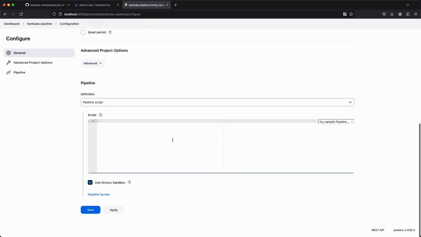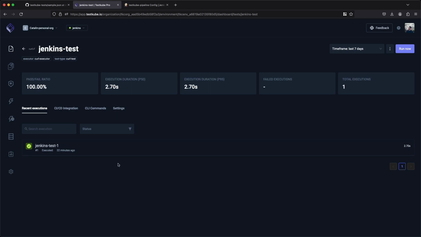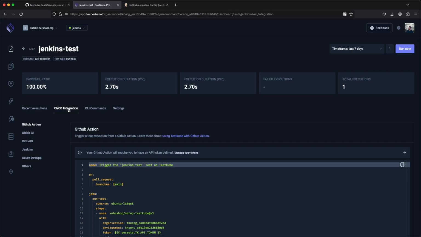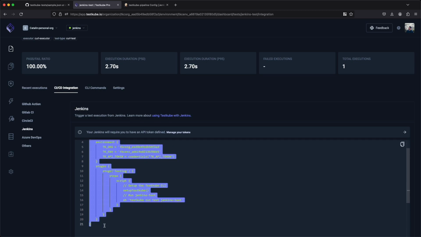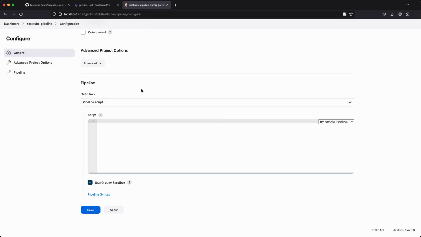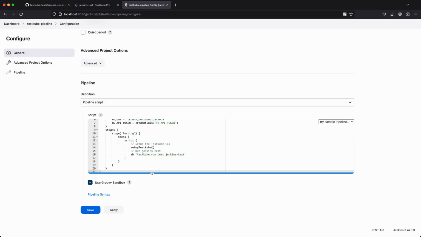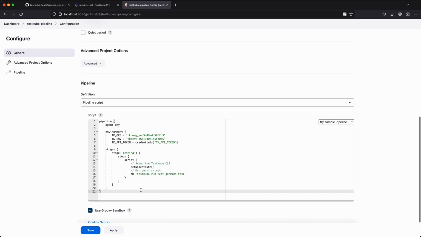To bootstrap the initial code, if you are using Testkube Pro, you can go back to the Testkube dashboard, and on your test details page you will see a CI/CD integration tab. Click on that, and then in the sidebar you can choose Jenkins, and it will give you an initial code that you can use. I will copy it. Now going back to Jenkins, I can paste this script here. If you don't have Testkube Pro, you can also find this in our documentation, but it's nice that we already have the organization and environment IDs set up, and we've created the TK API token credential in the step before.